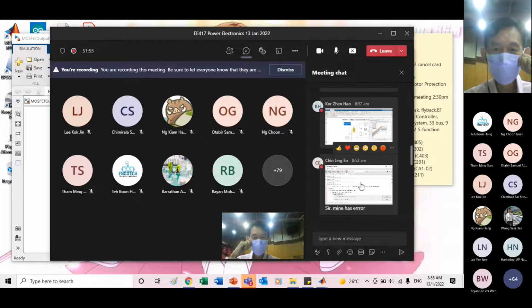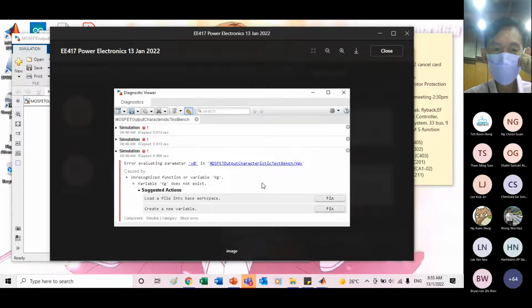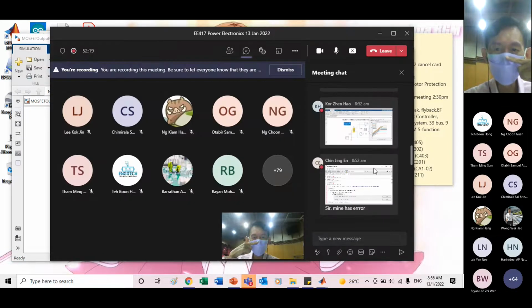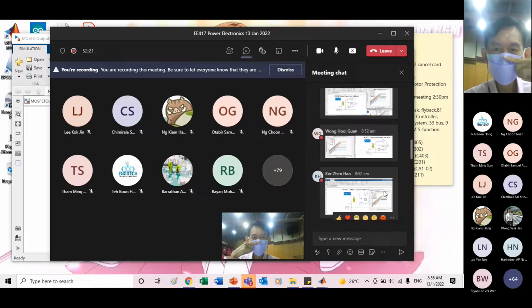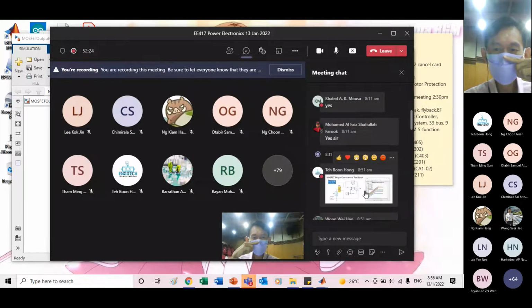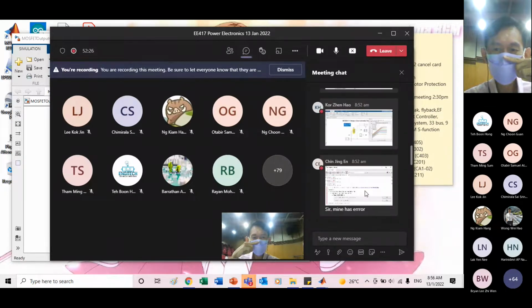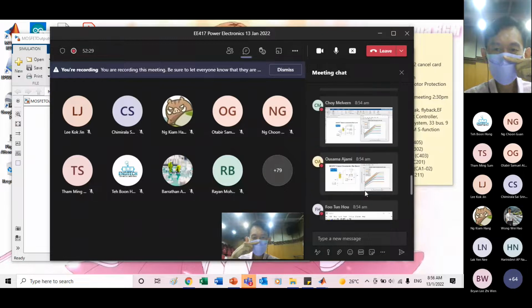Got error. Jing En, interesting. Okay, just click the two fix. It will create the new variable for you, Jing En. I think the second one, create a new variable. You just click the fix on the second one. Load a file into the, I think this one no need, the first one. After that, it should be able to work, Jing En. Make sure it's in the same folder. Jing En, you hear me?